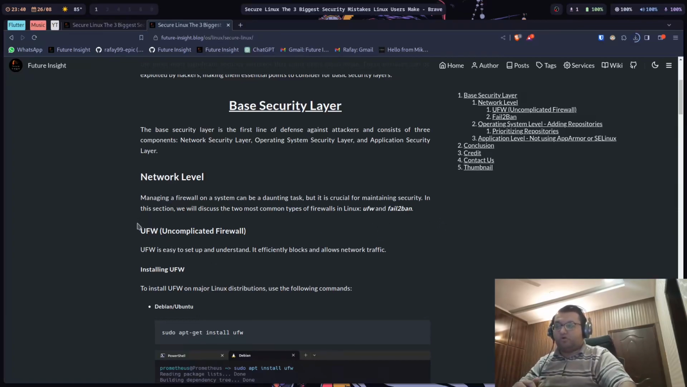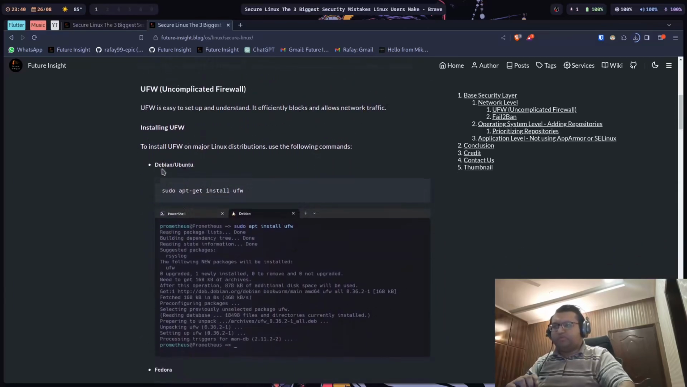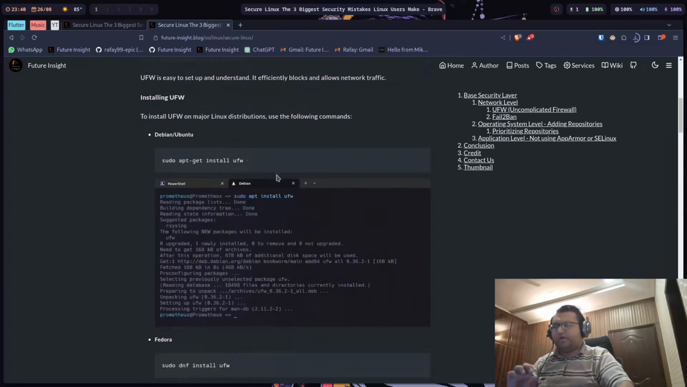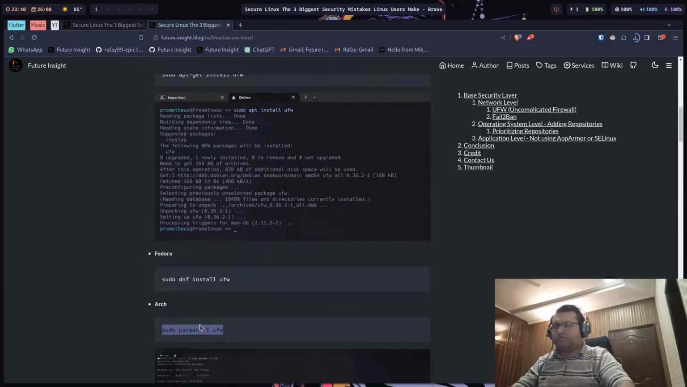If you're on Linux, there are a couple of options. The best one and the simplest one for me is UFW. UFW is a command line utility for Linux. As you can see in my blog post, it is available in every single distribution: in Debian, in Ubuntu, in Fedora, in Arch. I'm using Arch Linux, so I will be installing it.